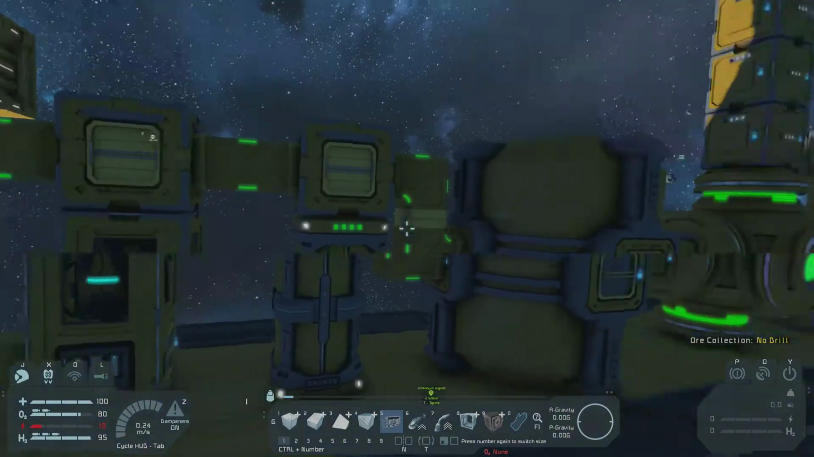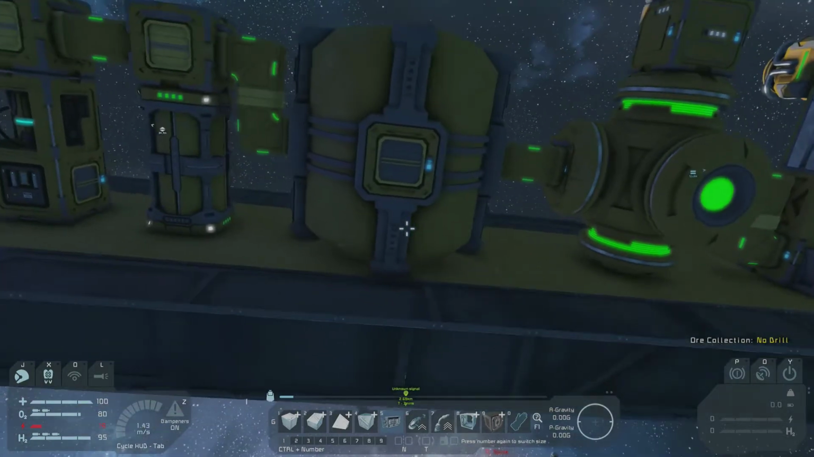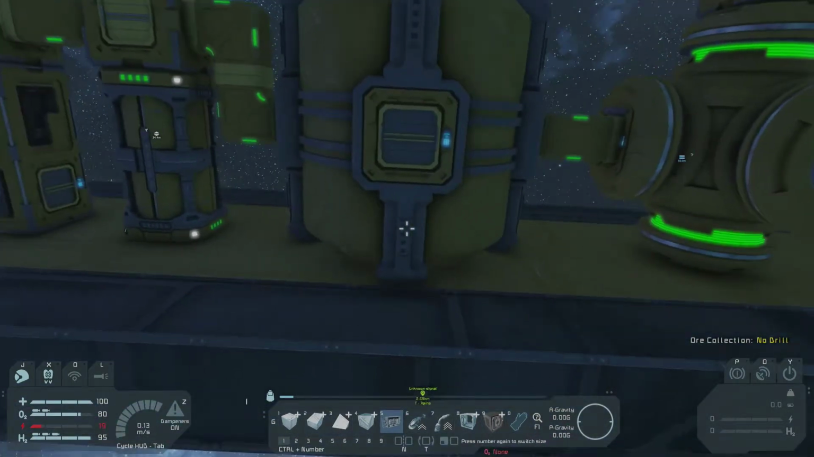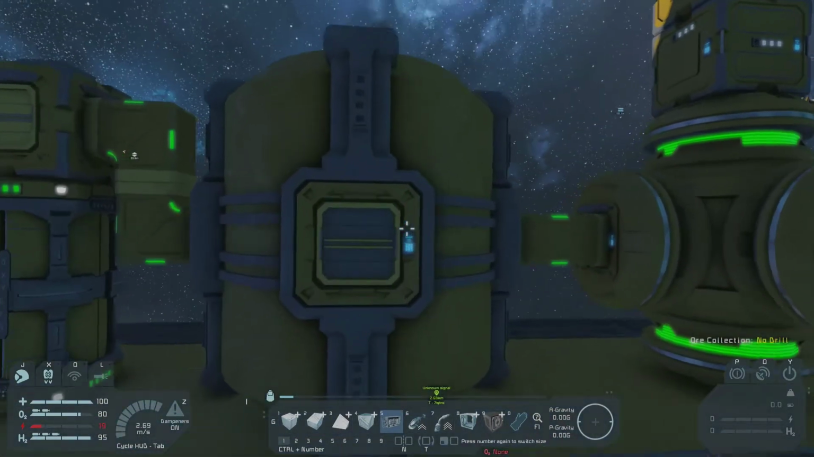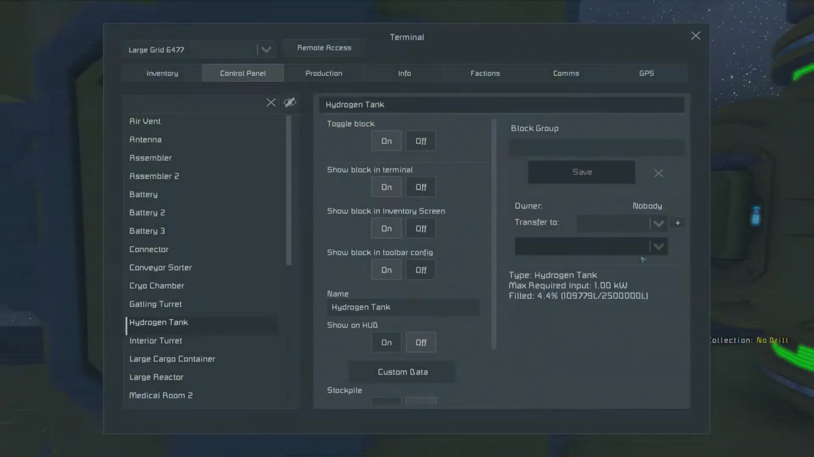So that one went to 100%. This one, just because hydrogen generates so much more slowly. Let's have a look at this one again. There you go, 4%. Wow, that takes a long time.